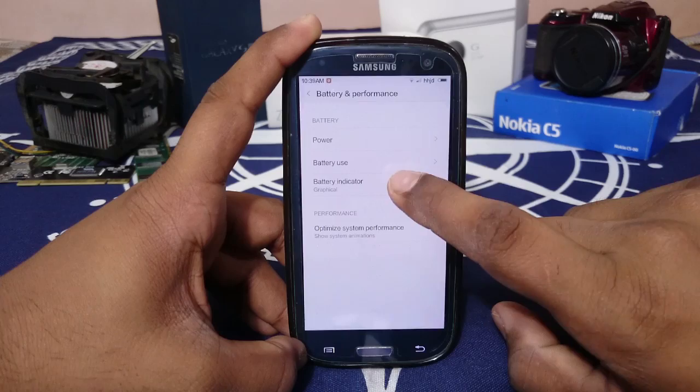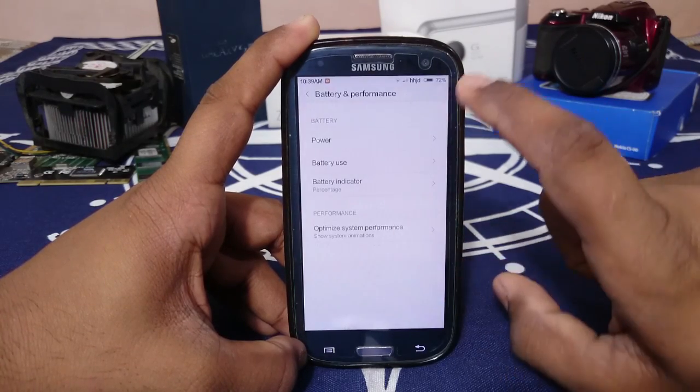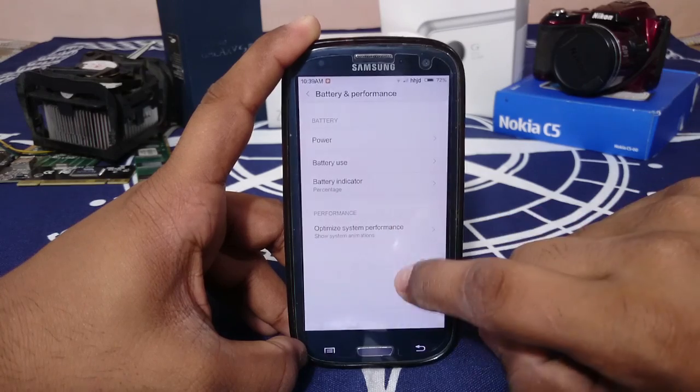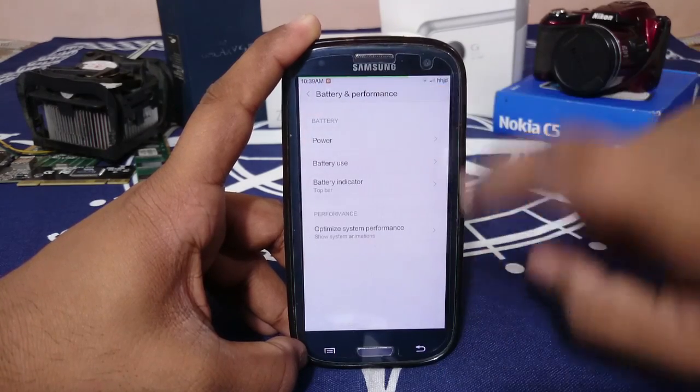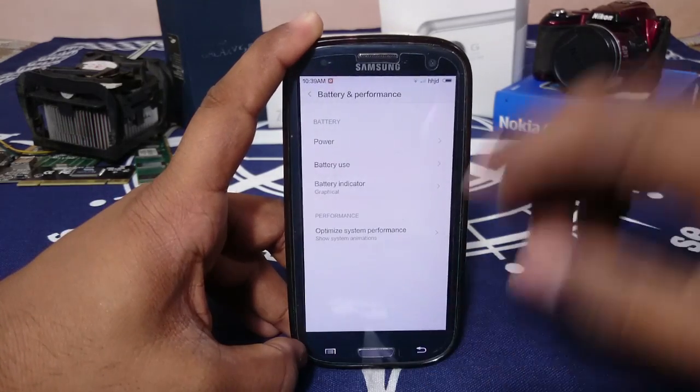So yeah. You can also change the battery indicator style, which is this one, to a percentage bar, which will enable both of them. Or you can have it as a top bar, which will give you a top bar rather than an icon there. So I like it graphical, so yeah, it's there.